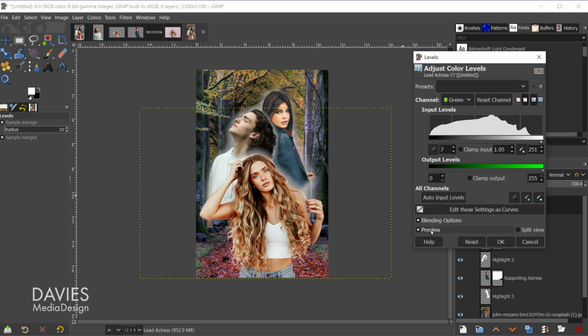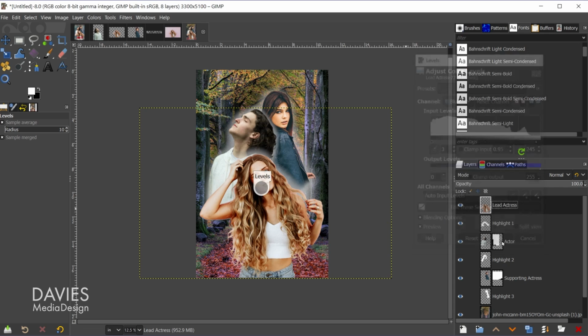And we can always do a preview. So there's a before, there's an after. And now we'll come over here to the blue. So this is either adding blue or it's adding yellow to this layer. So that looks pretty good. So I'll come over here and click OK.